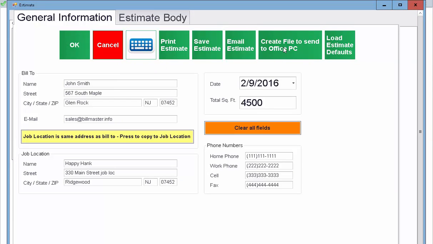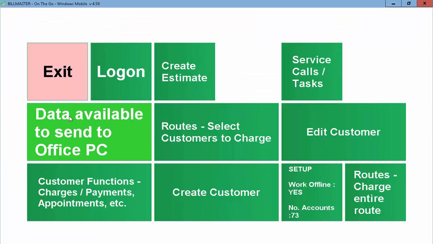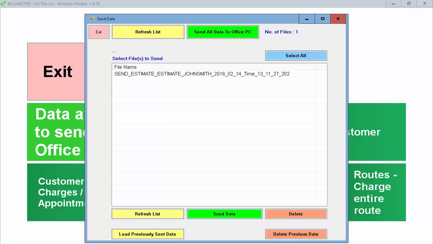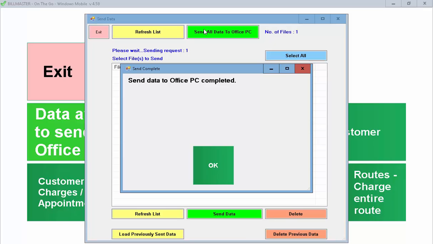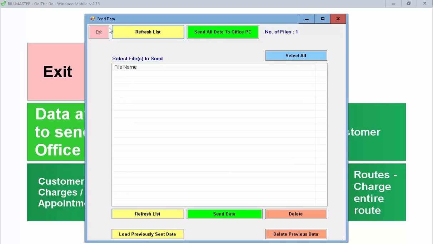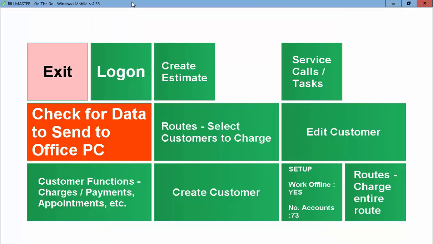If I want to send this over to my office PC, I just press this button. And then back on the main menu, you'll notice that data is now available to send to the Office PC. I just simply press the green button, and then this is transferred over to the Office PC and will appear under the account name, and then under his file will have the estimates.